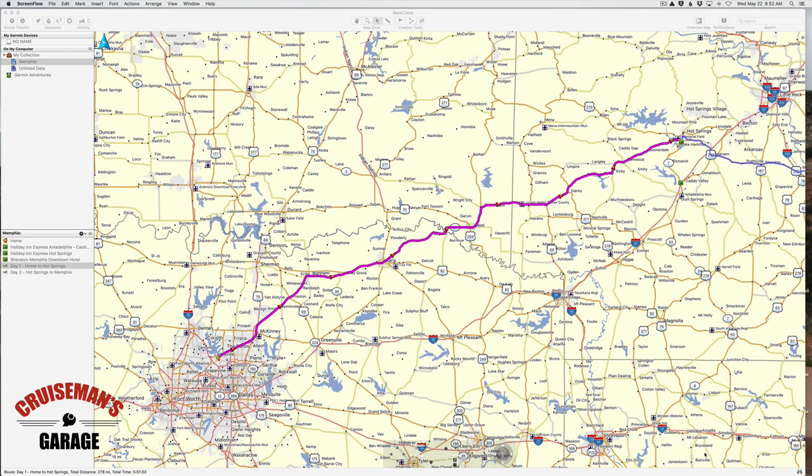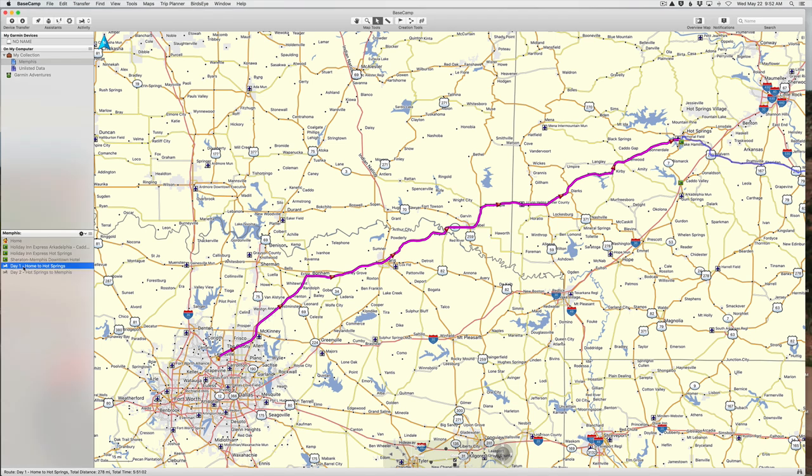In this video, we're going to talk about how you can add in waypoints for fuel stops, and we're going to also show you some pretty cool time features that are built into your BaseCamp routes. So let's take a look at our route by clicking on the route in the list menu over here, home to Hot Springs, which is what we're seeing on the screen right now.